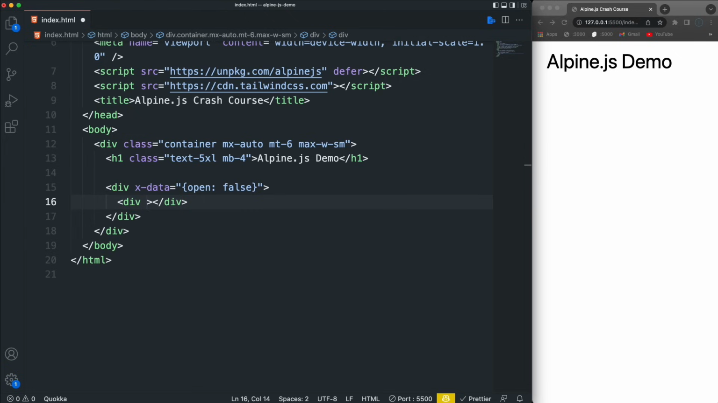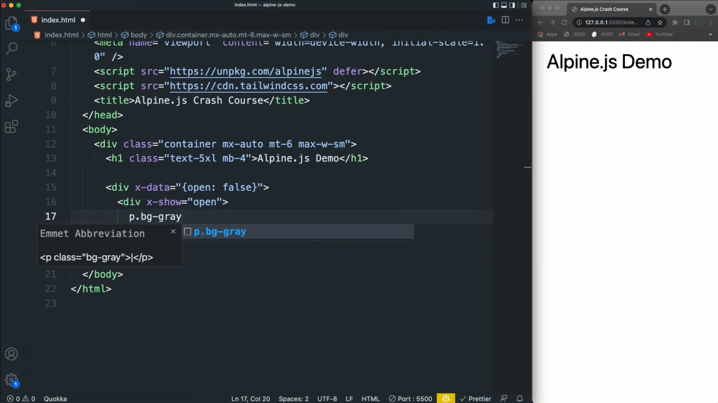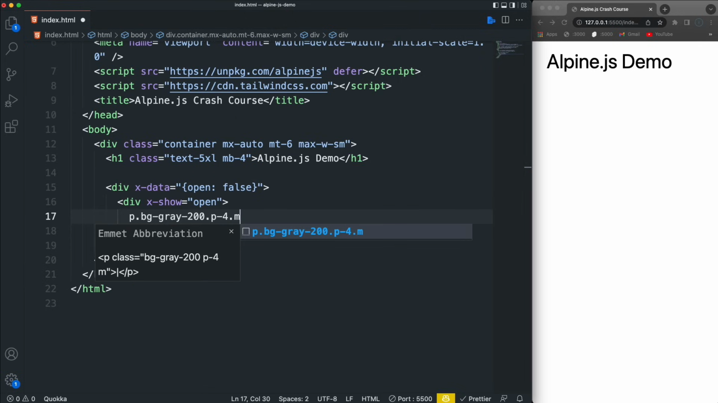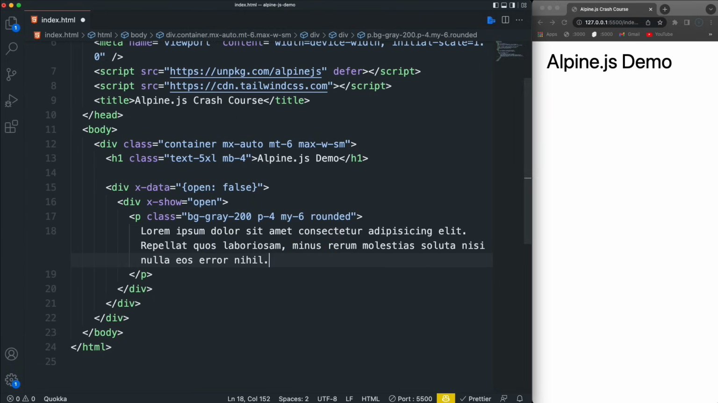So in this div, I'm going to say x-show equals, and let's set that to open. So basically, if open is set to true, then whatever we put in here will show. And I'm just going to put a paragraph, and give it some Tailwind classes. We'll do gray 200, let's do padding for margin on the y-axis 6, and rounded. Okay, so we have a paragraph, and then I'll just put some dummy data in here.